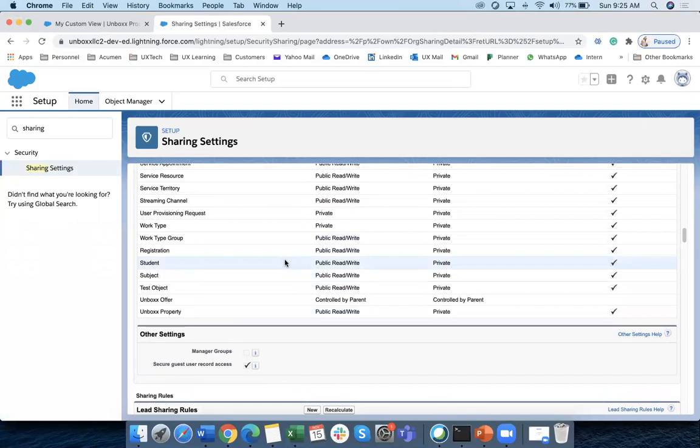Also keep in mind that this is based on each object. It's not based on overall, or on individual applications. It's basically based on individual objects, so you can choose what kind of setting you want on each object. Let's say, for example, the rest of the data, such as technical data, those objects you can make either public read write or public read only.